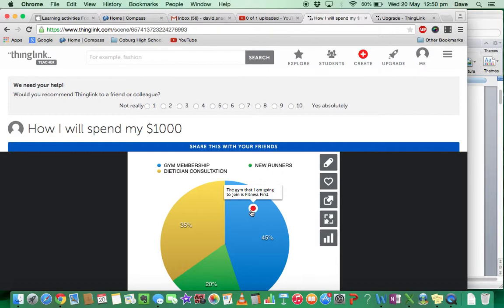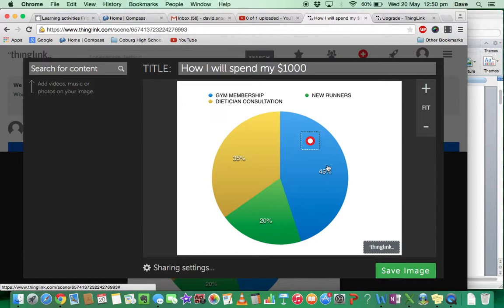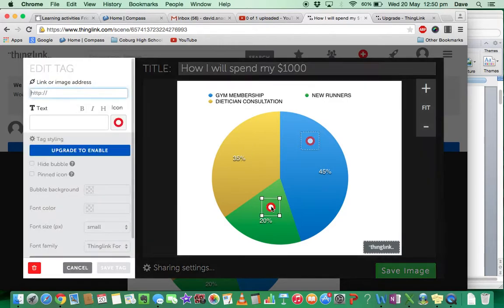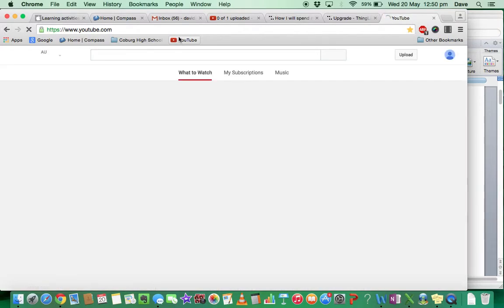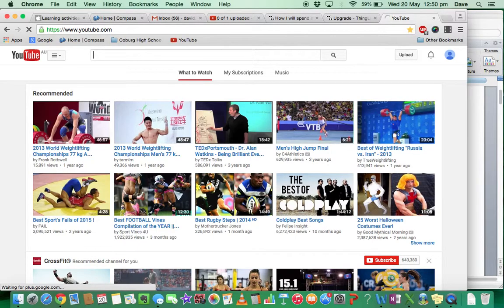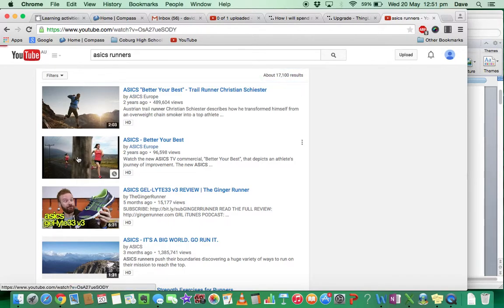Now obviously I want to do more tags, and I want to show you some of the other functions. So we go to this button here, which is Edit. We go back here. Okay, I might decide as part of this that I want to insert some video. So let's say I'm buying my new runners, which is going to take 20% of what I'm spending, of my $1,000. And I might decide to put one of the ads for the brand of runners. So I might go to YouTube and I might put 6 runners. Let's see what comes up with there. And maybe this ad here.